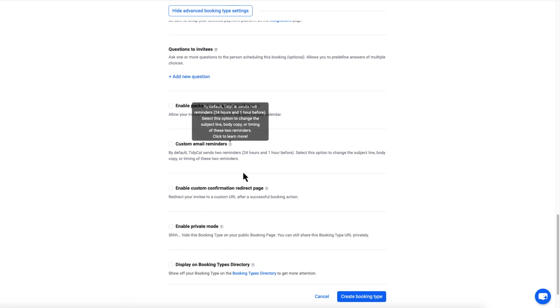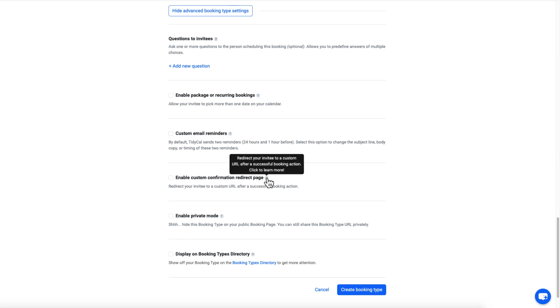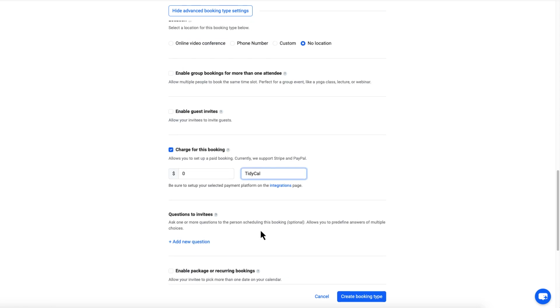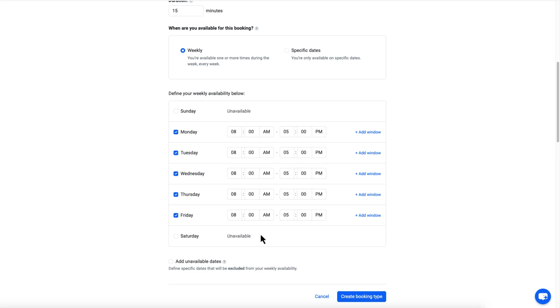Custom email reminders, enable custom or confirmation redirect page, enable private mode. This is if you have a booking that you don't want people to see on your main URL. And then here is a directory that TidyCal provides. But all you need to do is fill out these options and pick the options that you need to include.